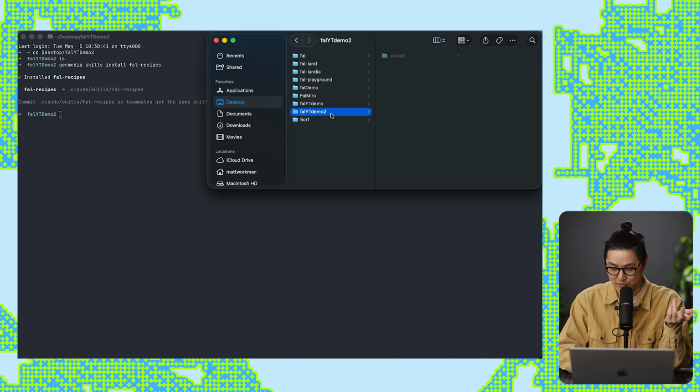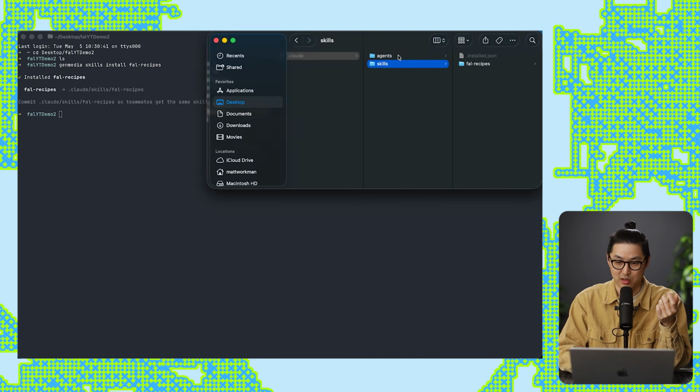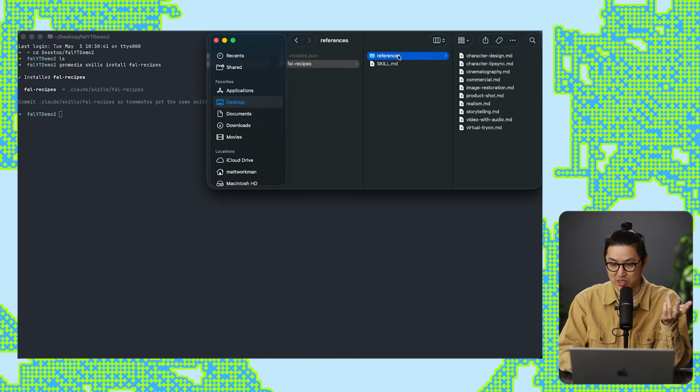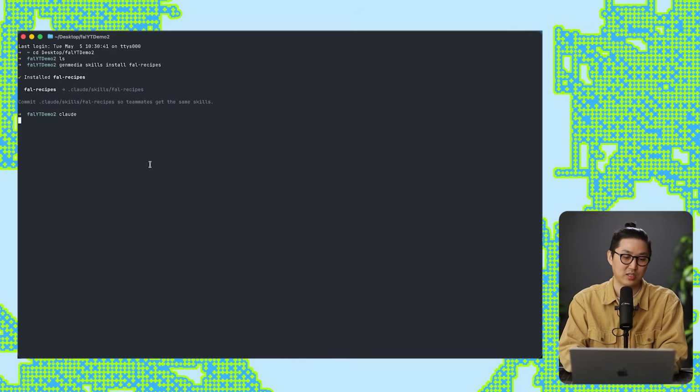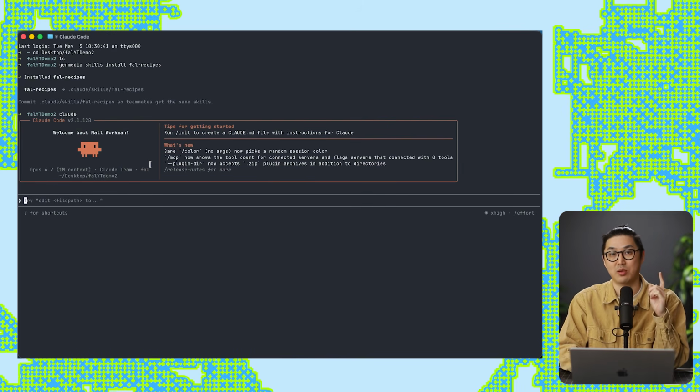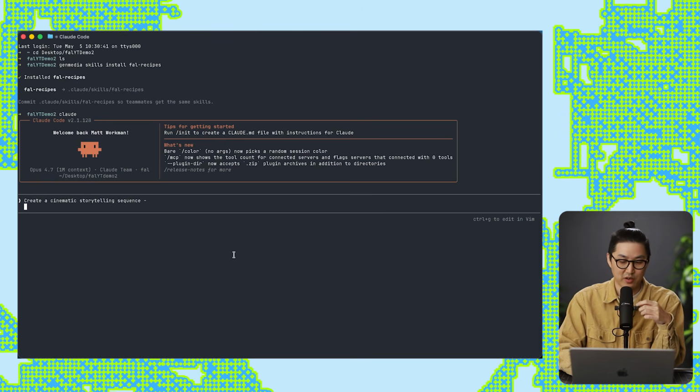And if we look at our folder structure, again, we have our hidden folder up here, and in it are our installed Fal recipe Claude skills, which looking through those is pretty interesting, but that's again what we need to get started. So then I'm going to go to Claude, get that started, and I'm going to paste in our command.